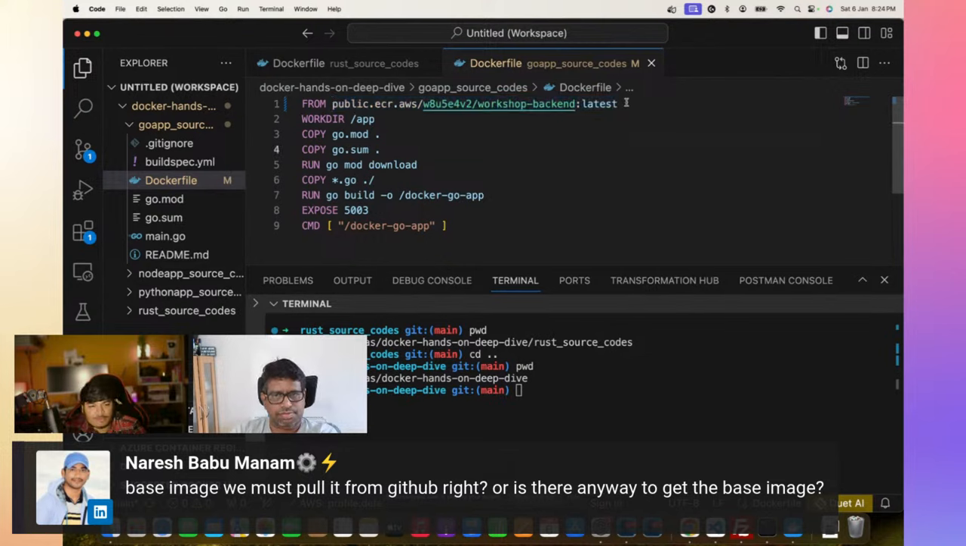See, for example, in the FROM part, I also have this one. I was getting errors when creating demos, so I had to do it like this. I pushed that Golang image into my ECR repo, and I'm pulling from there, so I don't get that image pull error anymore. You can do it that way, and that is best practice, I would say.